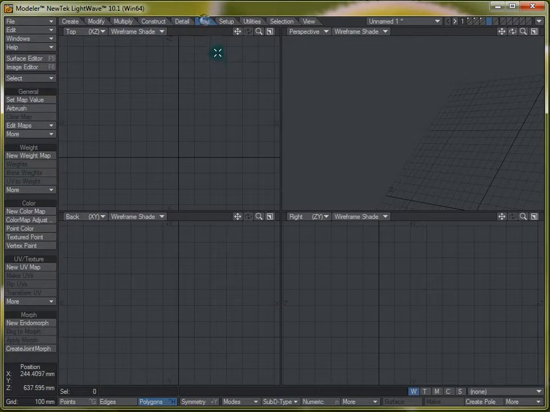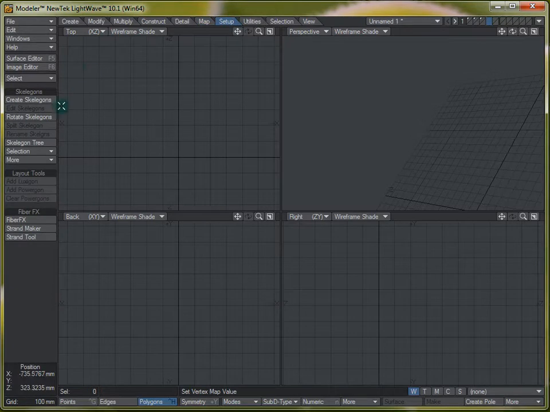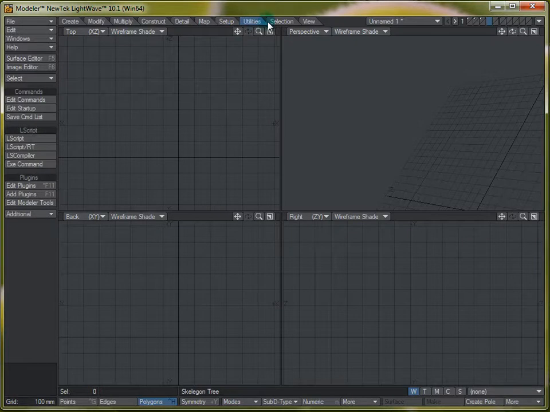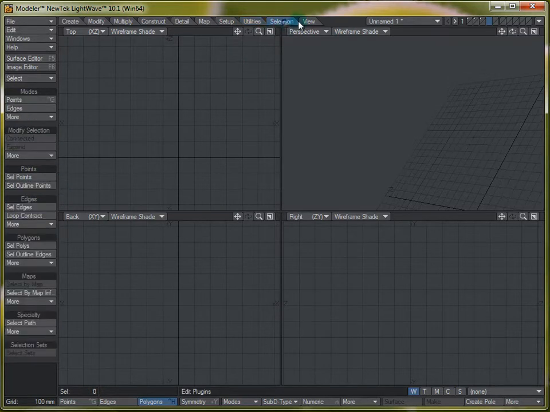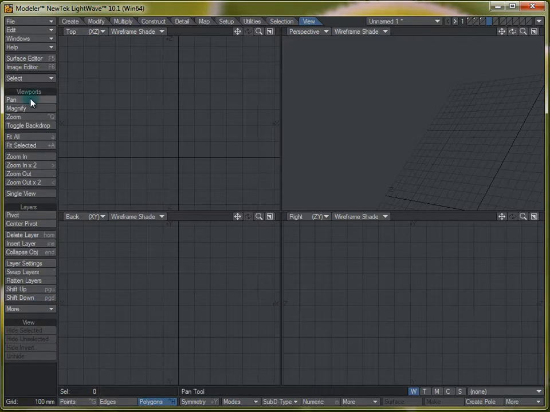And when you go to the map tab, you have tools for creating maps. The setup tab has tools for creating skeletons for animation of characters or any kind of objects that require bones. The utilities, actually in here you can use LScript or plugins to expand the program. And the selection tab will contain selection options, and the view tab will contain view options.